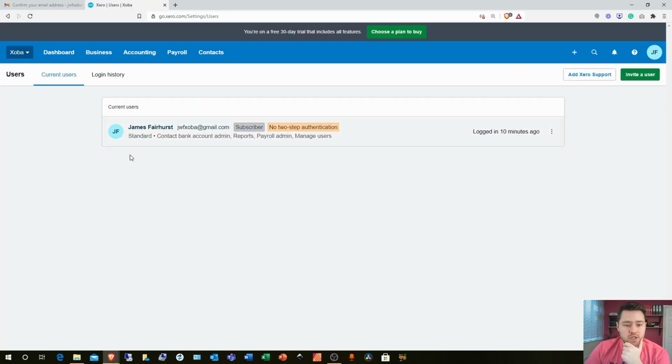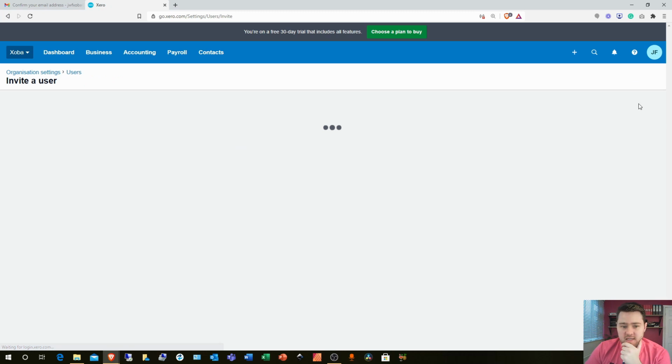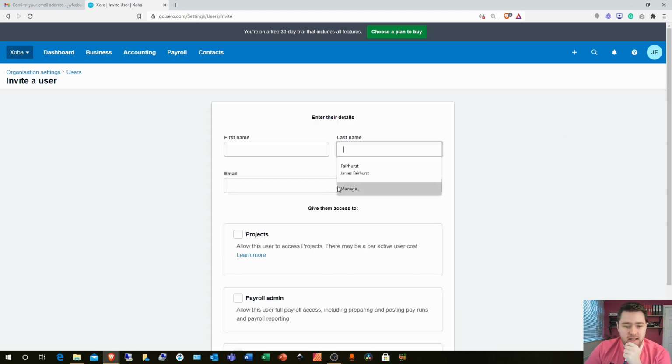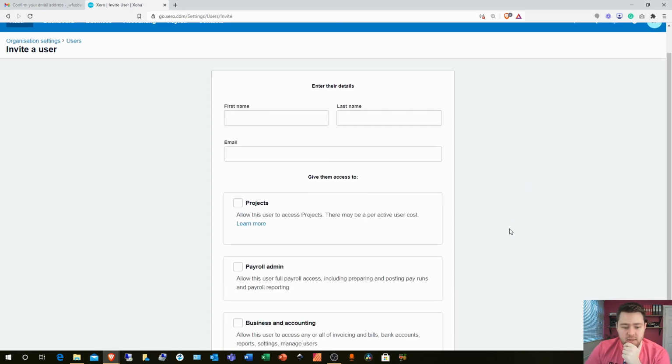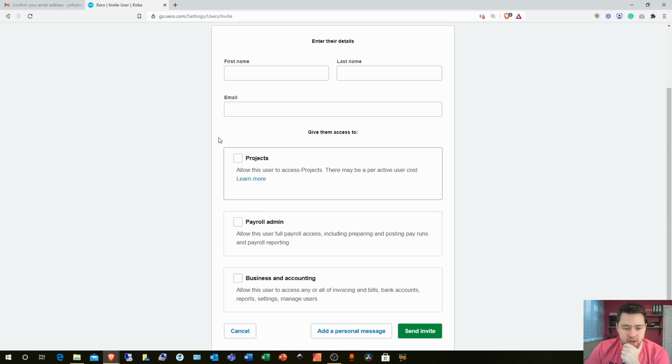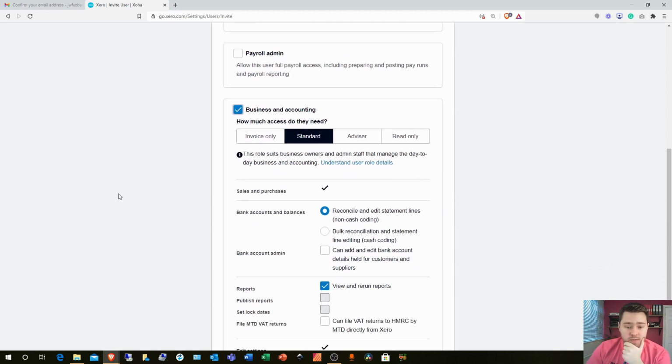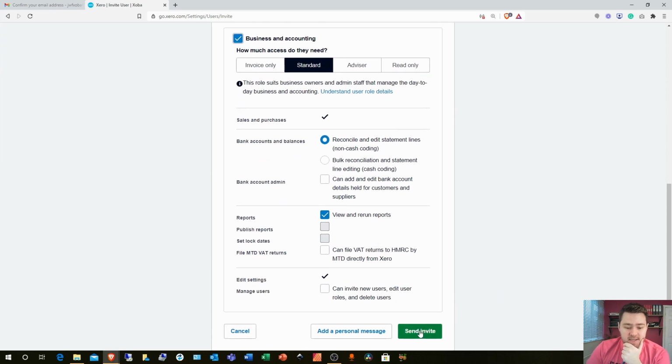At the moment, it's just the subscriber, whoever set up the account in the first place, is there. But you can invite a new user fairly simply. First name, last name, email address. And here are the options. I think in most cases, if you're going to invite another member of staff, business and accounting is what you'll want to go for, and give them standard access. Okay, and then send the invite.